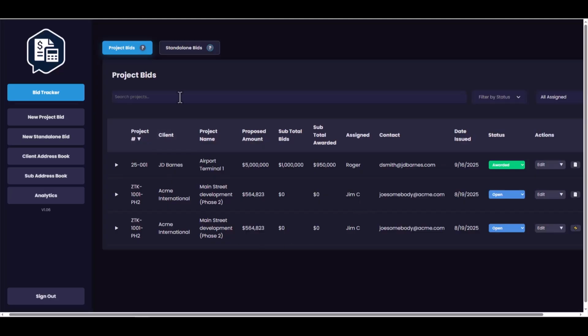And that is how we can use the project bids directly in our ZenBidTracker app. Very simple, very easy, and intuitive.